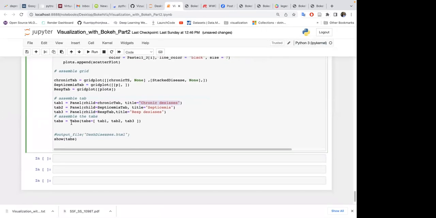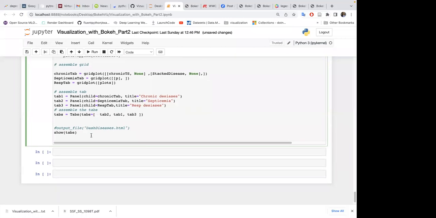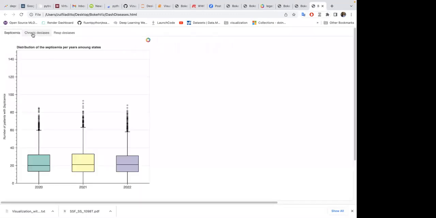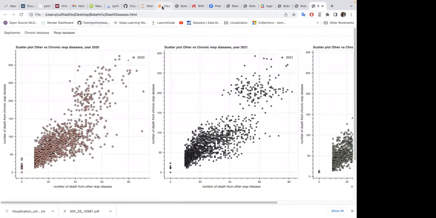And after that, we're putting those tabs into one big function, tabs, where we're defining them as a list, the way we want to represent it. Like if you want to have the second tab first, you can just change the location of them and it will display differently. Like this will be displayed to me, and then chronic disease, then respiratory disease.